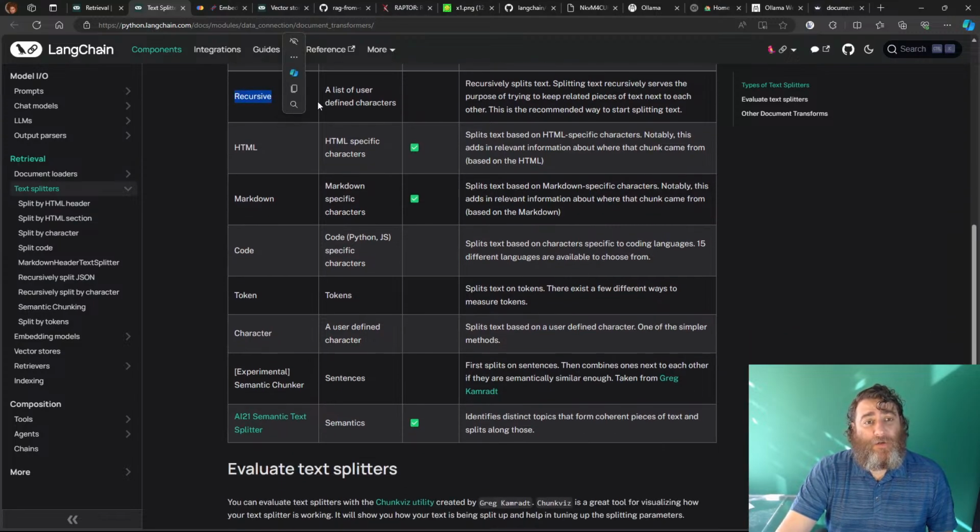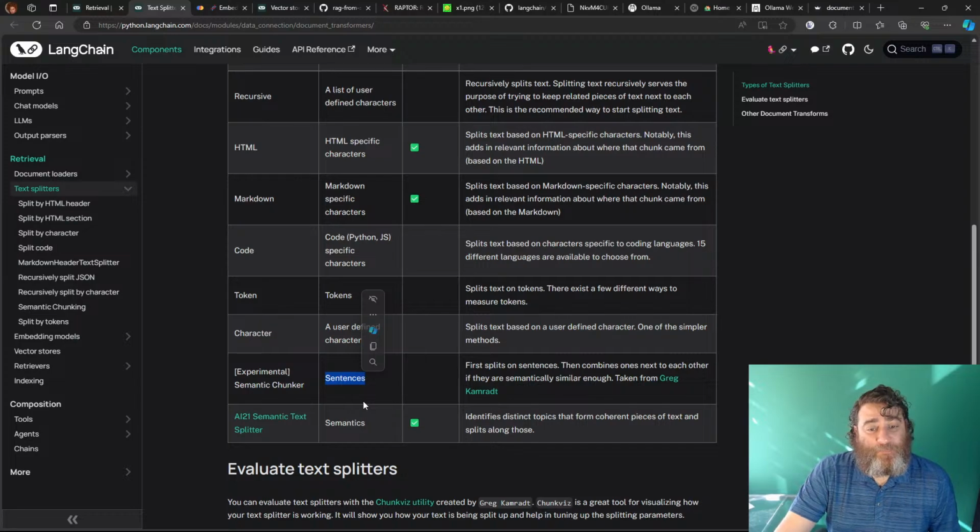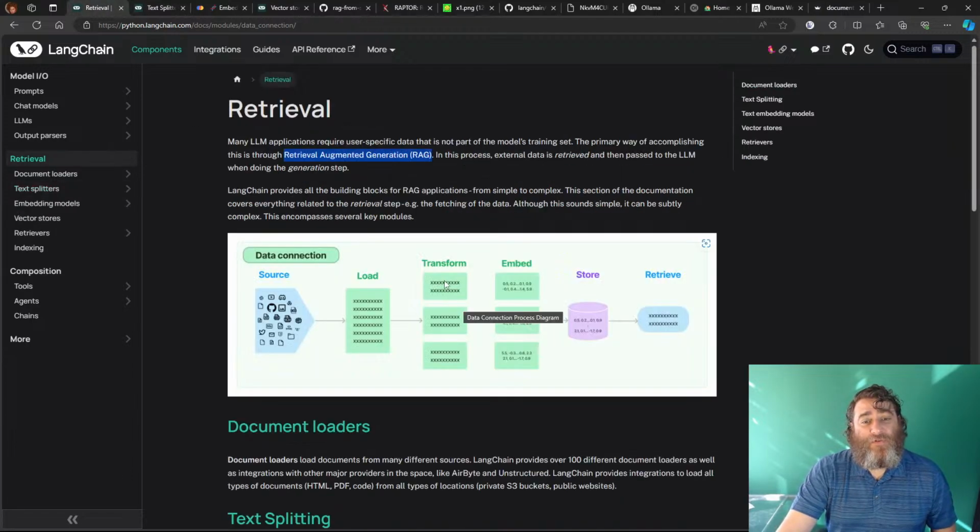I started with recursive, which is a user-defined list of characters, split on every 250 characters with 225 overlap. I've moved to the semantic chunker, which chunks on sentences. Now it should be noted that the semantic chunker needs an embeddings model, and we'll talk about embeddings next. So in this chain, once we've transformed into small sentences or chunks of text, we need to do embeddings.